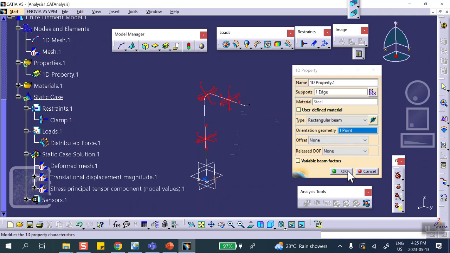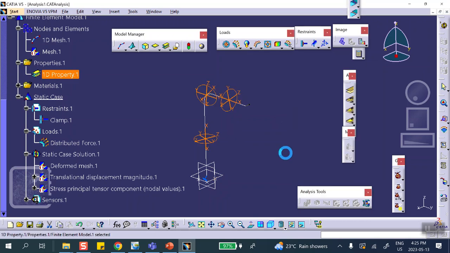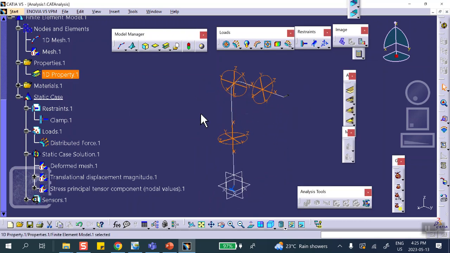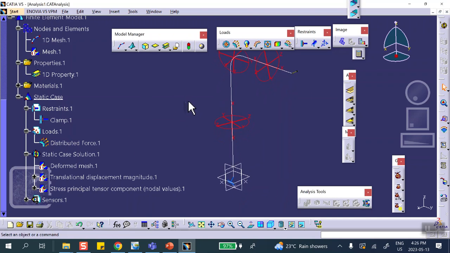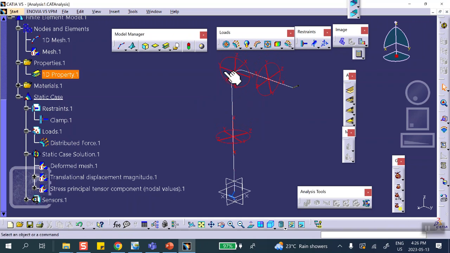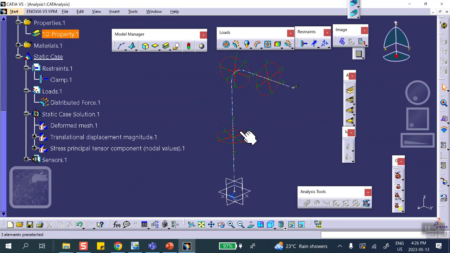Now, there's something else that I want to show you. Let me cancel that. Put it back to that circle. Suppose you said that, you know what? Actually, the rod here has a different cross-section. Let's say a circle with a different radius, okay? So instead of radius being 1, suppose I wanted the radius to be 0.3 or something like that.